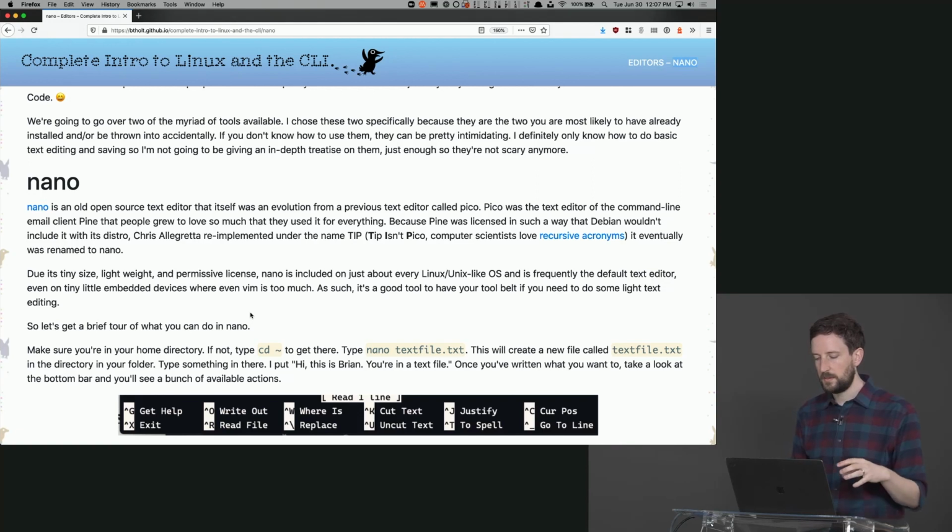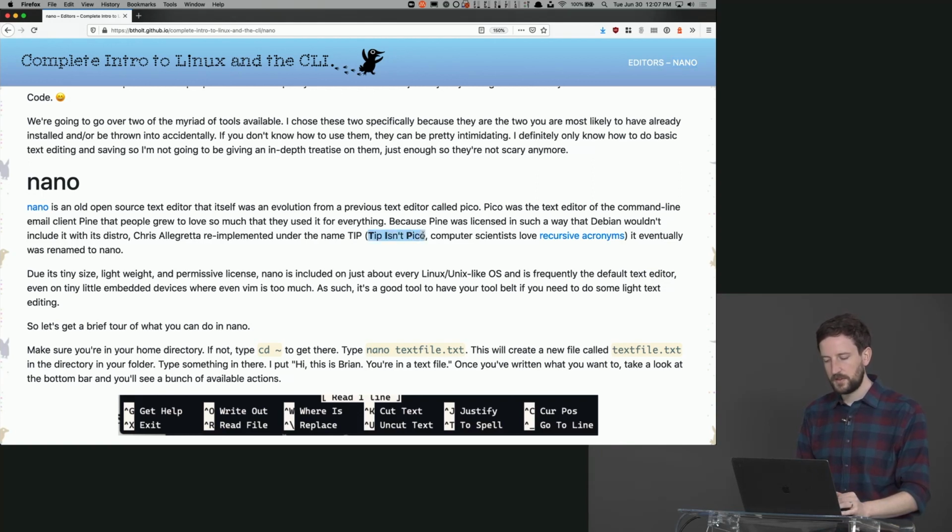And they had Pico built into it, but it wasn't licensed in such a way that people could use it, so they broke it out and they called it Nano. It was called Tip for a while, which is called Tip Isn't Pico. This is another thing that computer scientists just think is hilarious, which is called a recursive acronym, which is an acronym that's defined in terms of itself. Another one would be PHP, which stands for PHP Hypertext Preprocessor, right? And that's what Pico is as well. Tip isn't Pico, or that's what Tip was, and then they renamed it eventually to Nano.